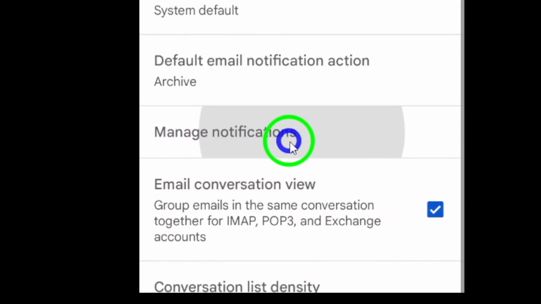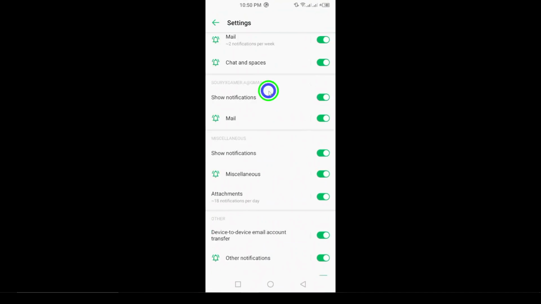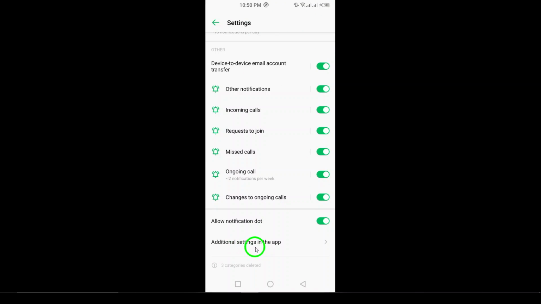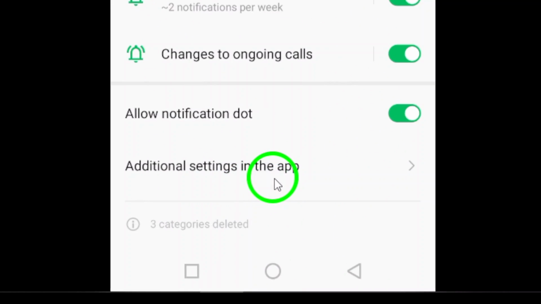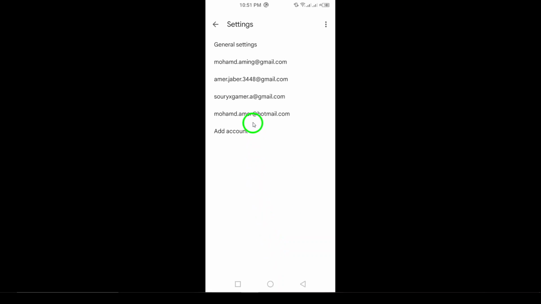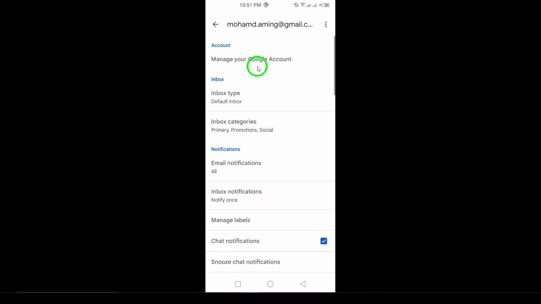After that, look for and tap Manage Notifications. This option allows you to control how Gmail notifies you about new messages, including chat notifications. Next, tap on In-App Notifications. Here, you can adjust your notification preferences.